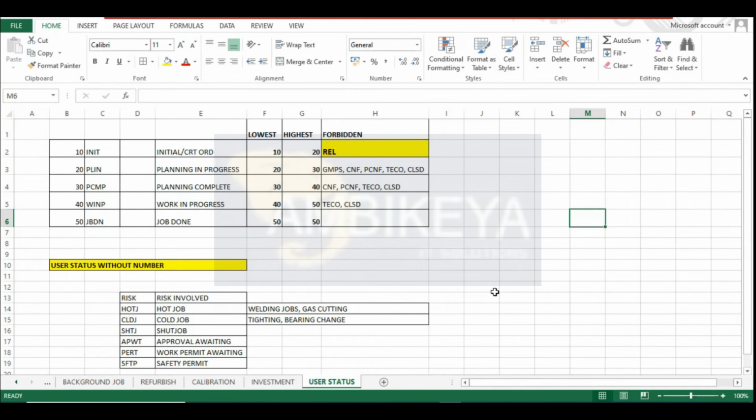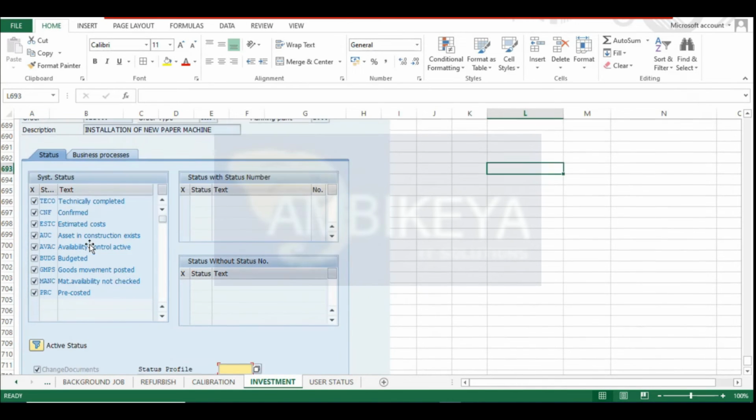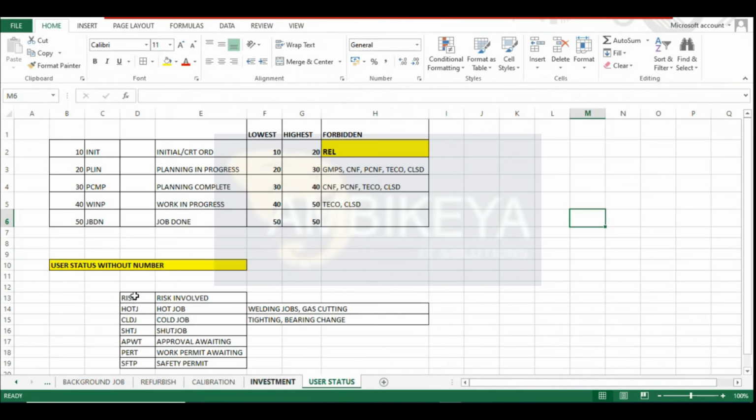Here, see, what is your system status? Just now we have seen these are the system statuses. See, SYST dot status. Technically completed, confirmed, estimated cost, asset in construction, availability control. These are the names given by the system. We cannot change those names. Now the user will say it is difficult for me to remember all these things. I want to have my own names which are familiar and easy for me. That is called user status. Any names we can give.